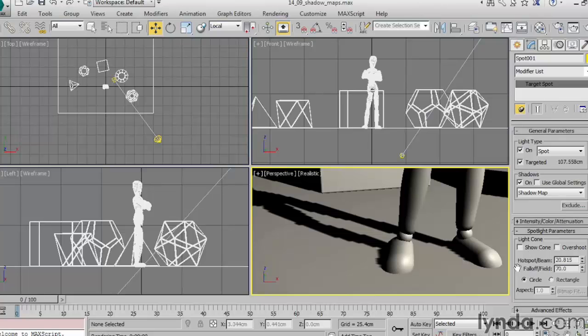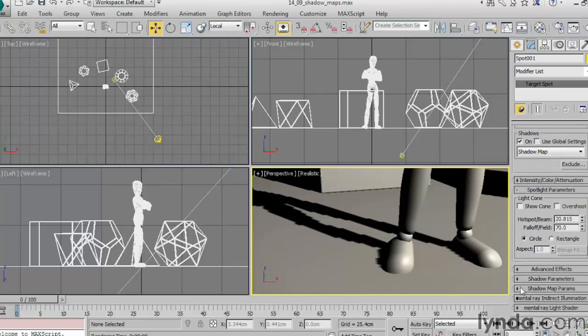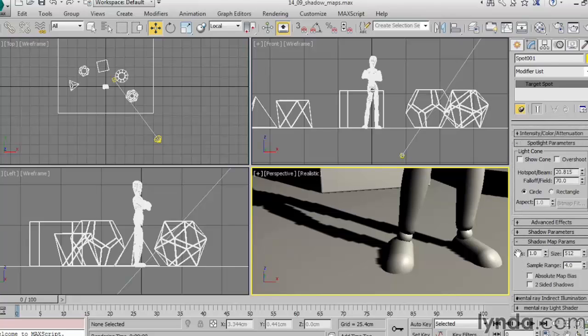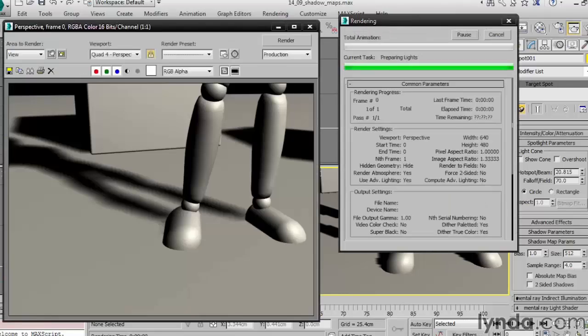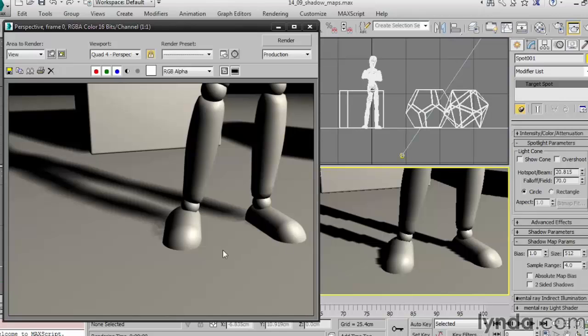Back in the Modify panel, I'm going to scroll down and open up Shadow Map Parameters. And there are 3 parameters here. Bias is the distance of the shadow from the shadow casting surface. Size is the resolution, and sample range is the blur. Let's try playing with the size now. So I'll do another test render. Here it is with default parameters.